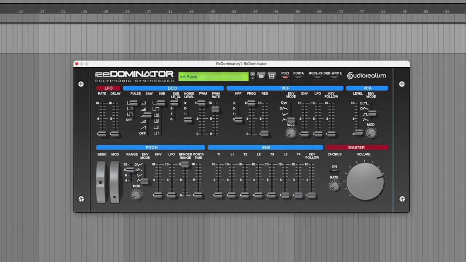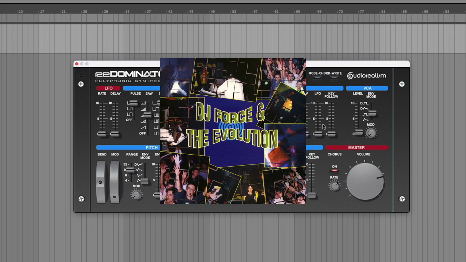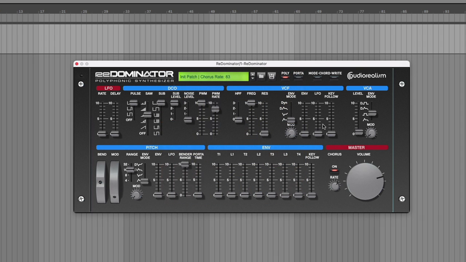Now we activate the chorus. Turn the chorus on and set its level to 83. Now we have a rich Hoover sound that really came into vogue in the era of stompy happy hardcore and can be heard on tracks such as Force and the Evolution's Simply Electric.